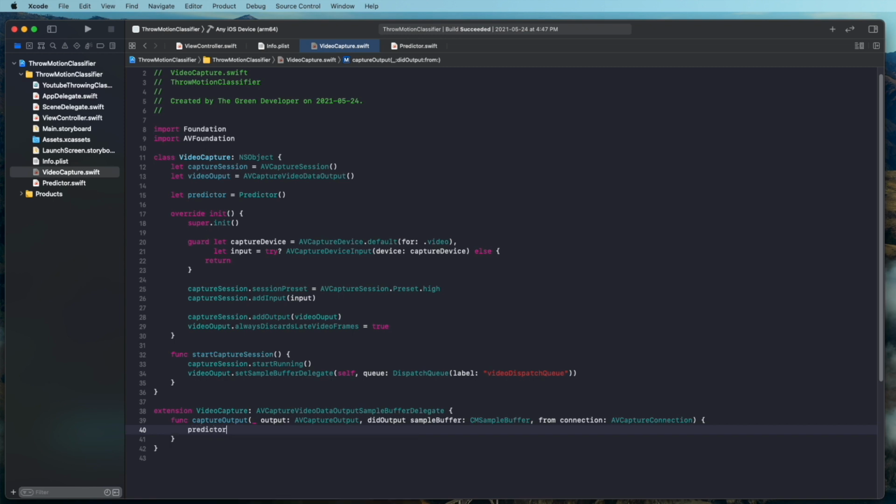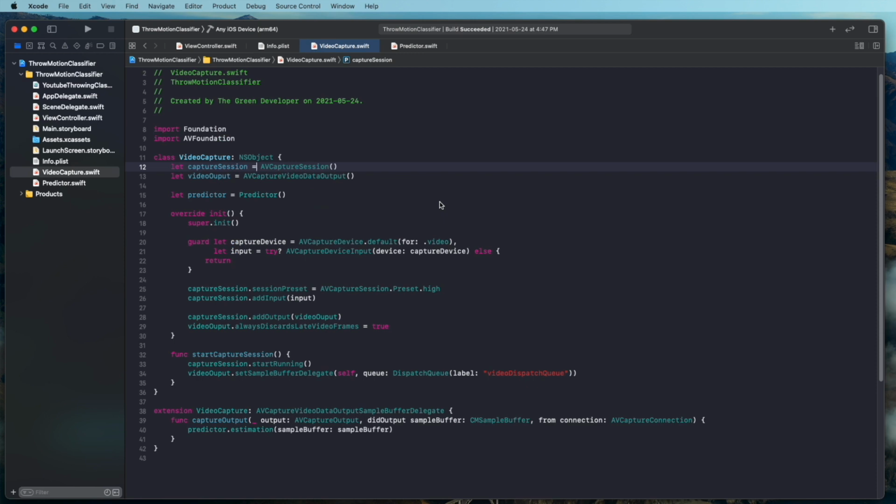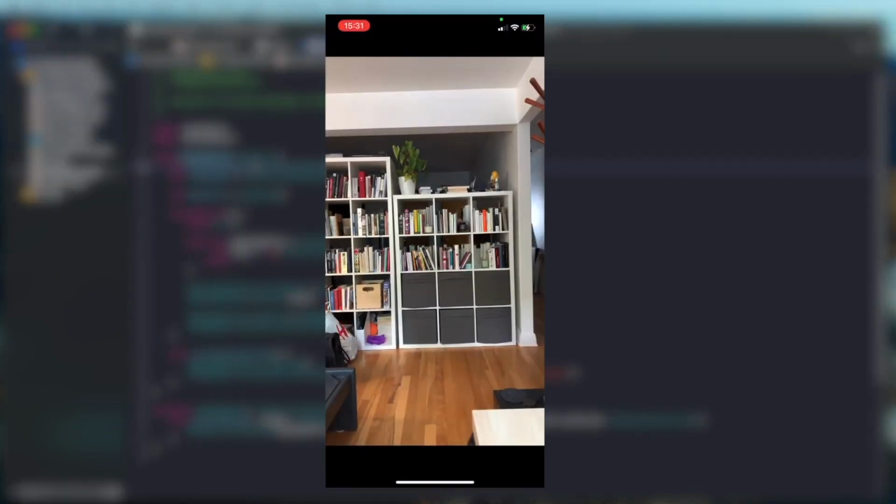We'll go to the captureOutput and call the estimation function from our predictor, passing in our sample buffer. This should effectively trigger the process of finding a human body pose within a video frame and sending the points that were found down to our view controller, for it to be displayed using our new CAShapeLayer.